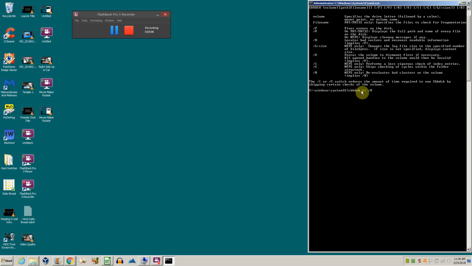So you'll type in your command and you'll hit enter, and it'll tell you what kind of file system you have. Then it'll say it cannot lock the current drive. It cannot lock the current drive because Windows is running on the current drive, and Windows does not let you run Chkdsk on a drive that it cannot open exclusively.